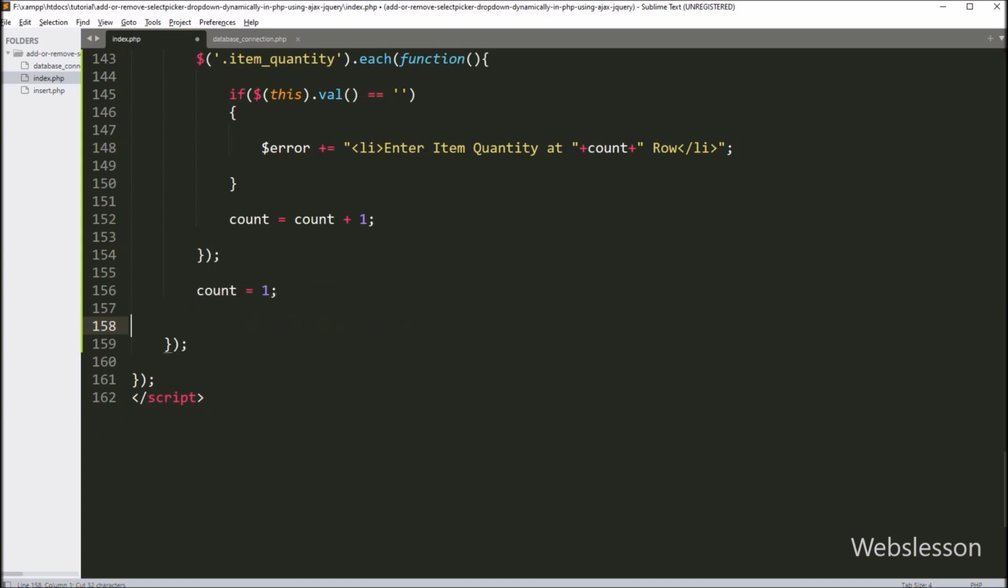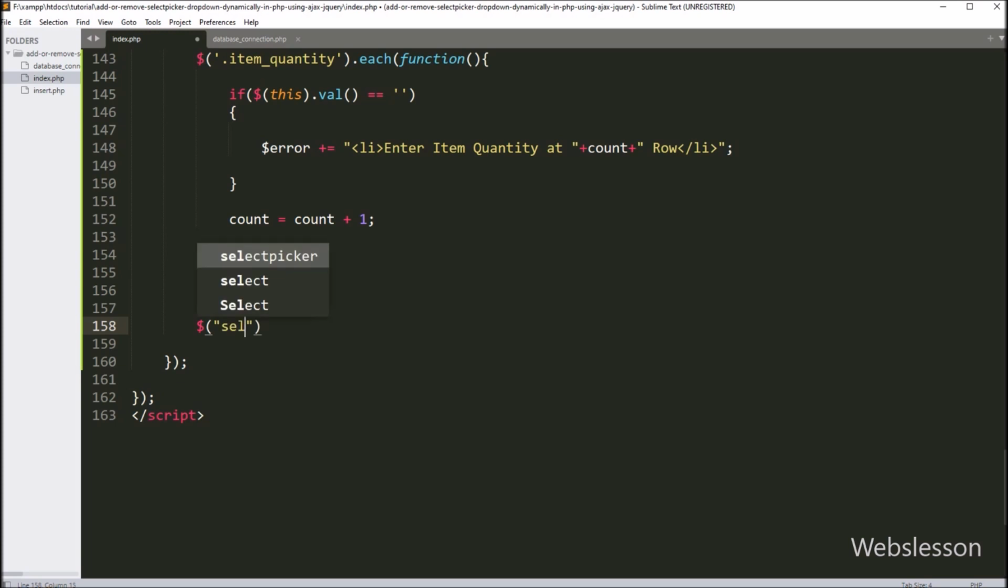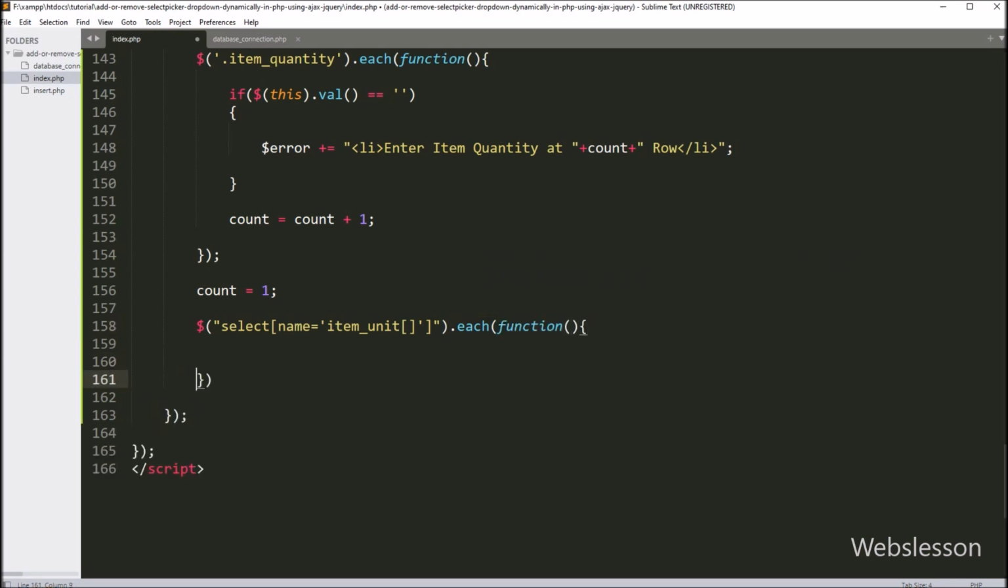So we have written $ with select box tag, with name attribute equal to item unit, with each method. So this method will check all select boxes with name equal to item unit. Under this, we have written an if statement, and under the condition, we have written $(this) with val method is equal to blank value. This code will check whether a particular item unit select box has some value or not. If the select box has no value, then it will execute the if block of code.